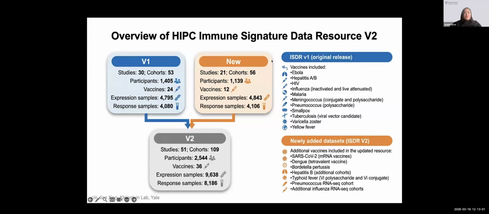Next slide actually gives you a glimpse of what we're going to do next with version 2 of ISDR. Compared with version 1, the resource has grown quite a bit. It now includes, as you can see right here on the panel below, 51 studies, 109 cohorts, and over 2,500 participants, with close to 10,000 expression samples and more than 8,000 antibody response measurements.